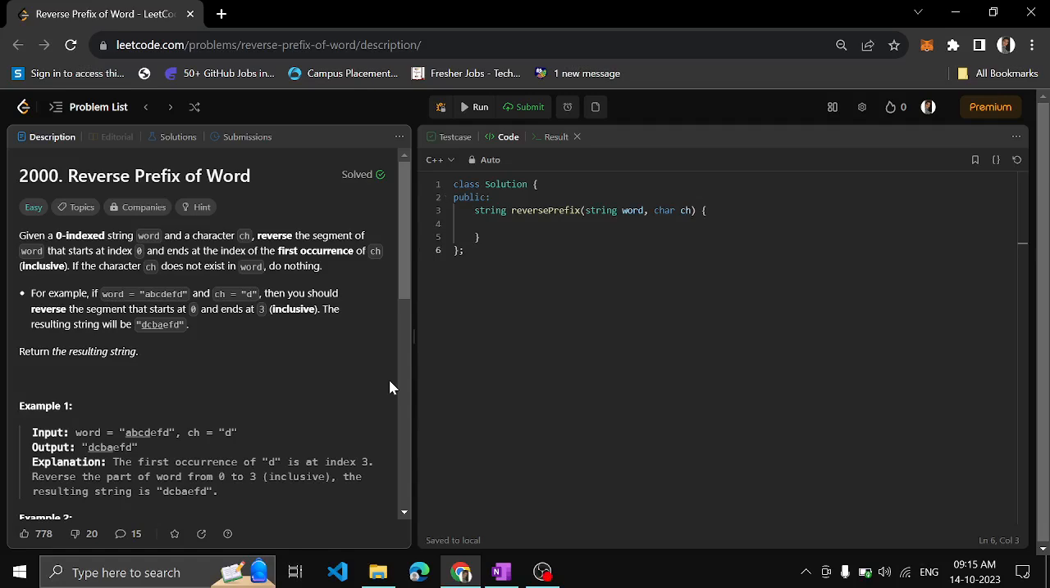Given a zero-indexed string and a character, reverse the segment of the word that starts at index zero and ends at the index of the first occurrence of that character. If the character is not present in the word, do nothing, just return the existing word itself. In the first example, ABCDFD, these are the letters in the word, and the character which we need to look for is D.